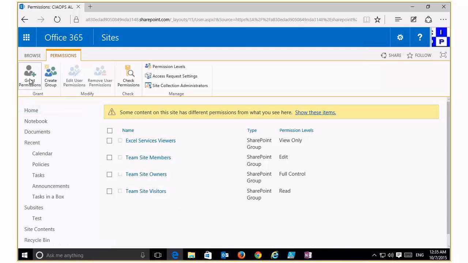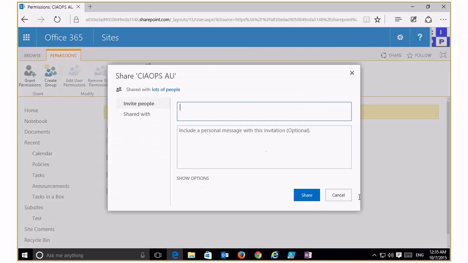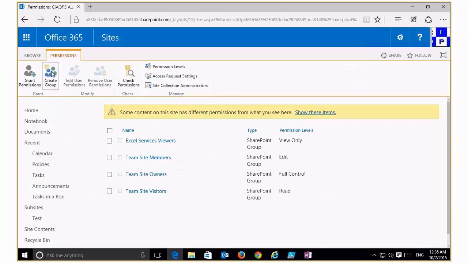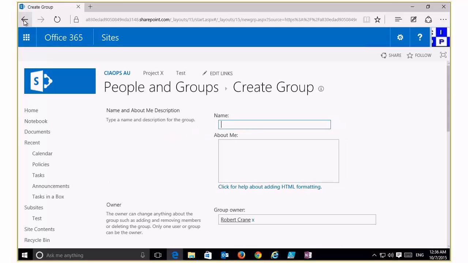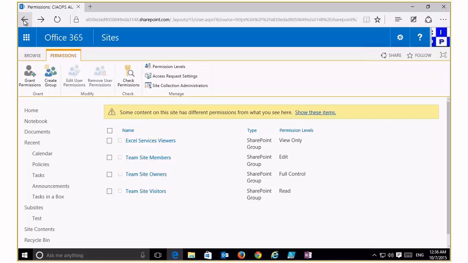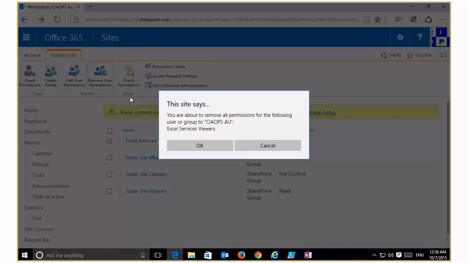Now, I can go in here and grant permissions, add more people in here. I could create a new SharePoint group. This is where I would go in and create a SharePoint group in which I could then add Office 365 security groups. I could go in here and say, you know what, I don't want my Excel Services viewers accessing that. I can remove their permissions from this area. Okay, so there I go.